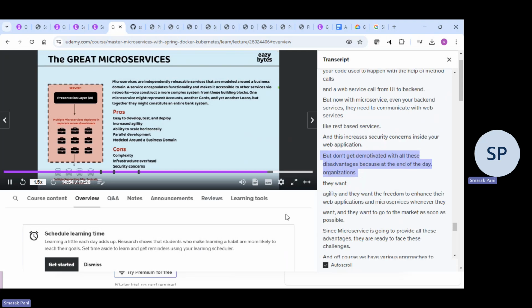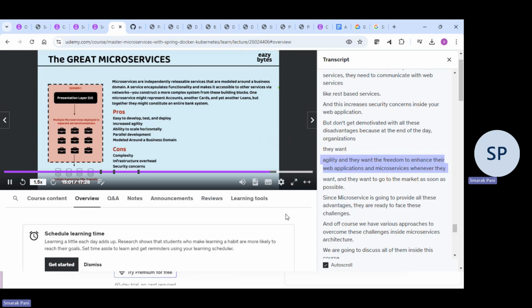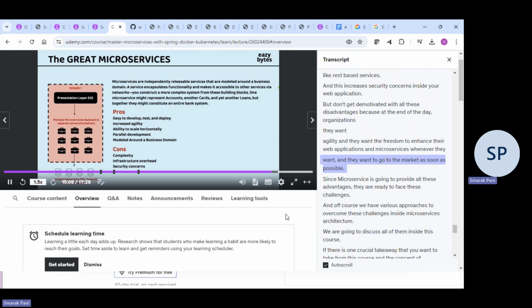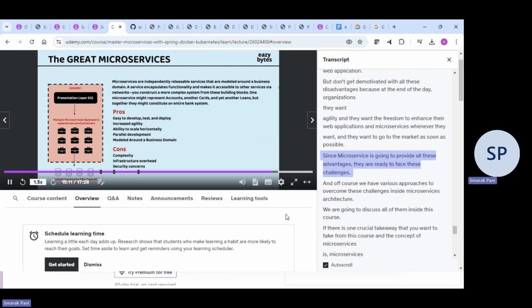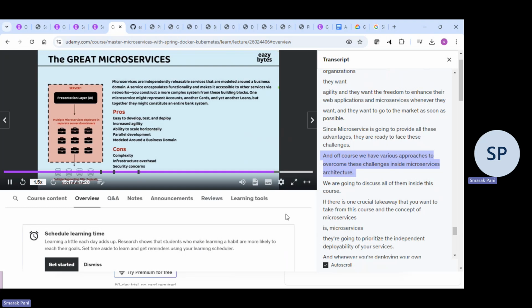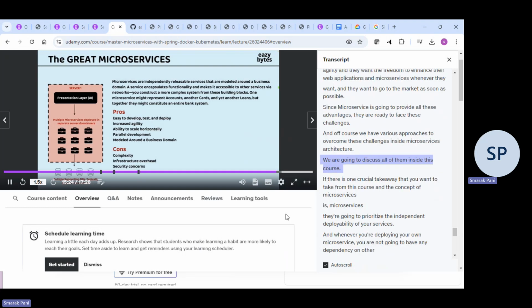But don't get demotivated with all these disadvantages, because at the end of the day, organizations want agility and the freedom to enhance their web applications and microservices whenever they want, and they want to go to the market as soon as possible. Since microservices provide all these advantages, they are ready to face these challenges. And of course, we have various approaches to overcome these challenges inside microservices architecture. We're going to discuss all of them inside this course.